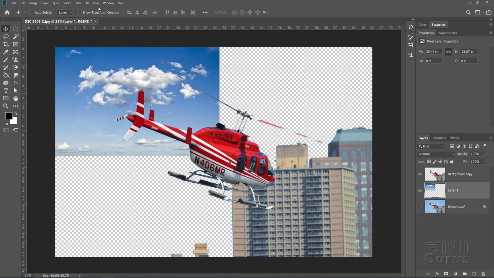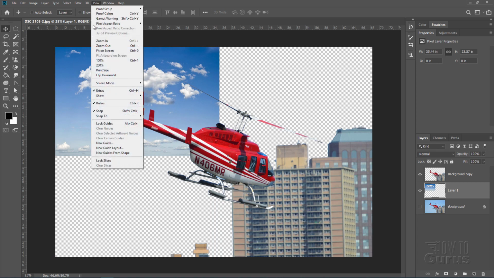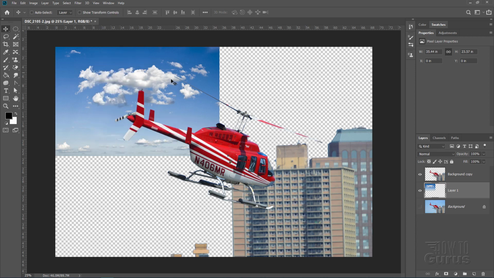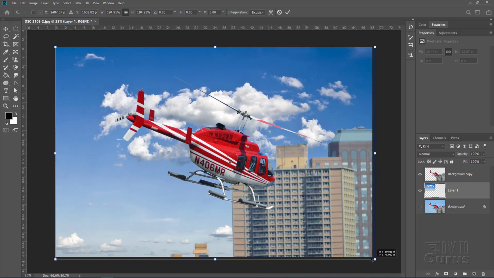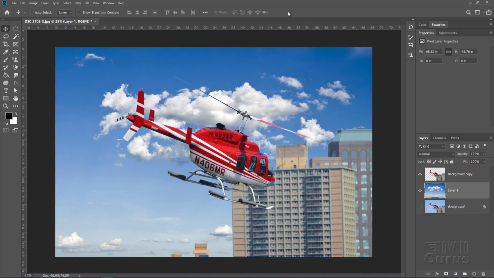If it doesn't, go up to View, come down to Snap To, and make sure Document Bounds is selected. It should already be. Now use the Control-T keyboard shortcut. That brings up our control handles. You can now grab the bottom right hand corner and just pull that down until it fits or is just a little bit larger, which I normally do, just a touch larger. Click on your OK key up there, your check mark, and there we go.